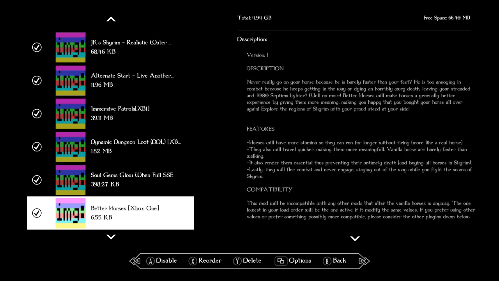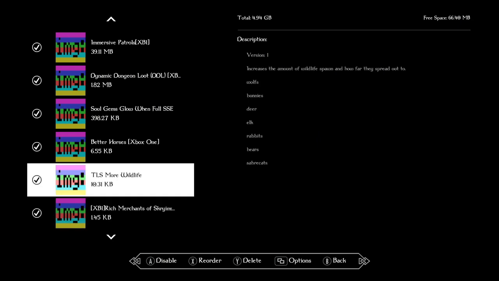Better Horses changes a little bit of how horses work, how they act, and how they're prioritized within the game. We have TLS More Wildlife, which spawns more wildlife within the game so you can fight them. If you want to be a hunter, there you go.